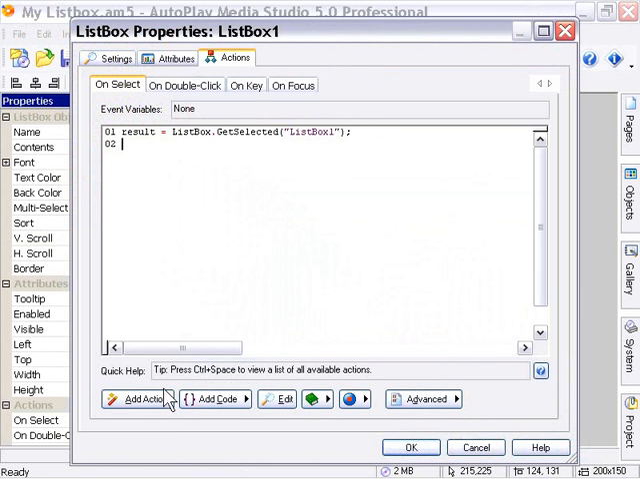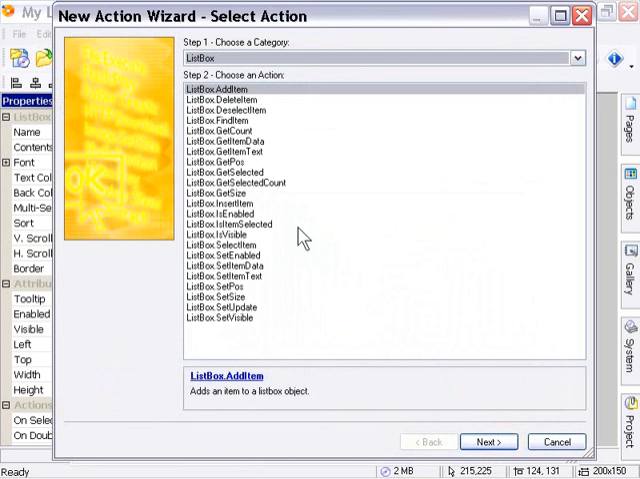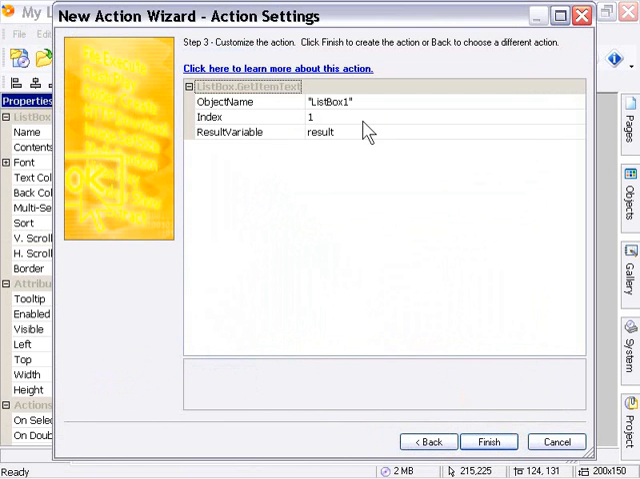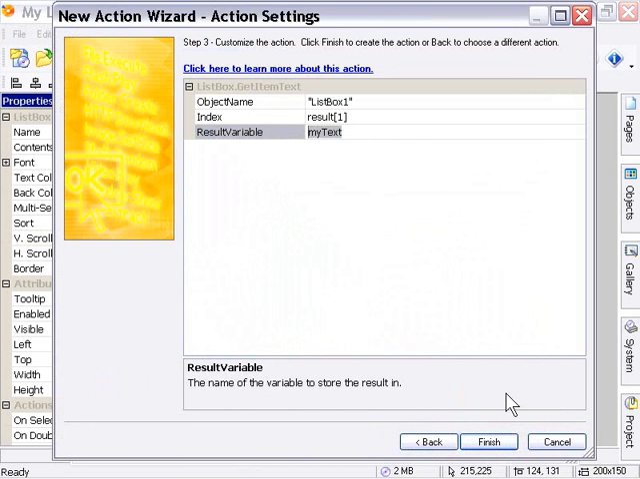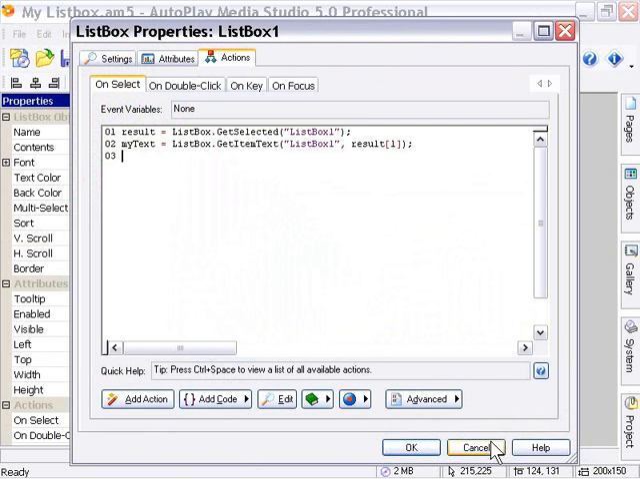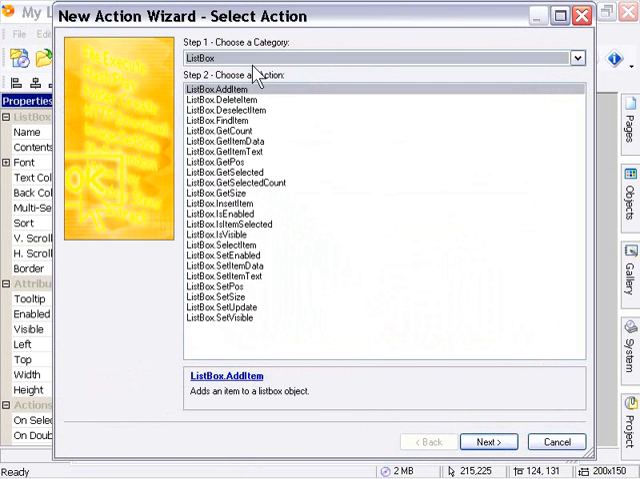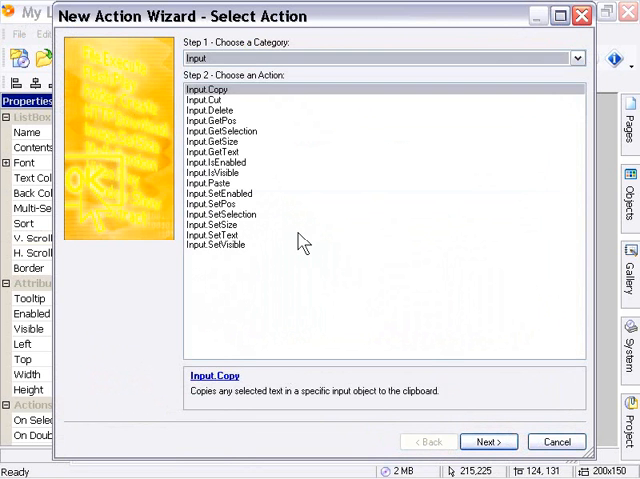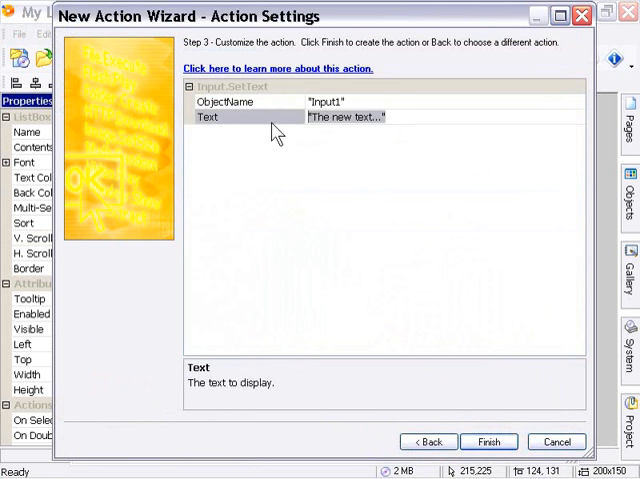So here we'll go and add another action and choose Listbox Get Item Text, and in the index field we're going to type result and then the index of 1 because we know it's going to be our first object in that table, and then we'll change our variable to my text just to keep it straight. We'll press finish, and now we're going to take that text and put it into our input object. So I'll click on Add Action, and then I'll choose Input Set Text, and I'll just simply type the name of my variable into the text field and press finish.